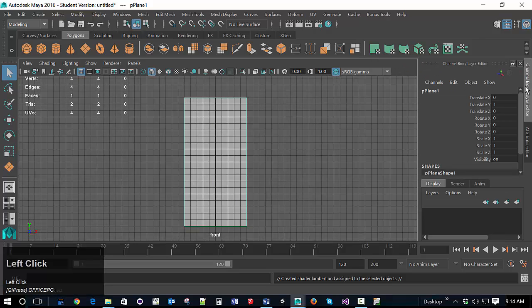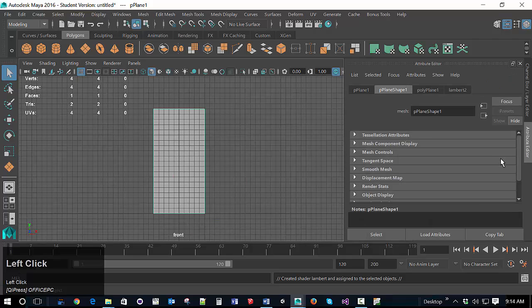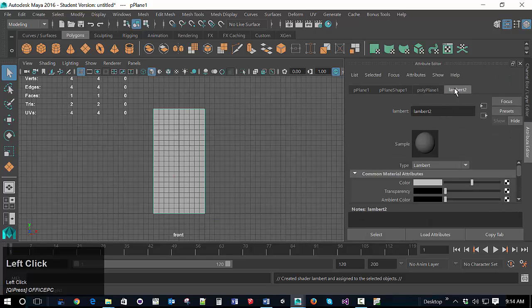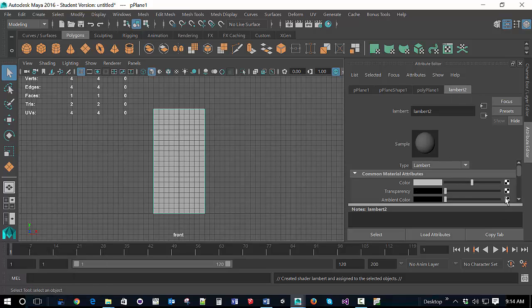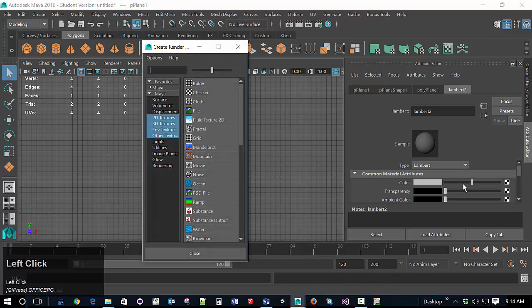And then this is the Lambert that was added. And in my Lambert shader, I'm going to click on color, then click on file because we want to shade it from a file.